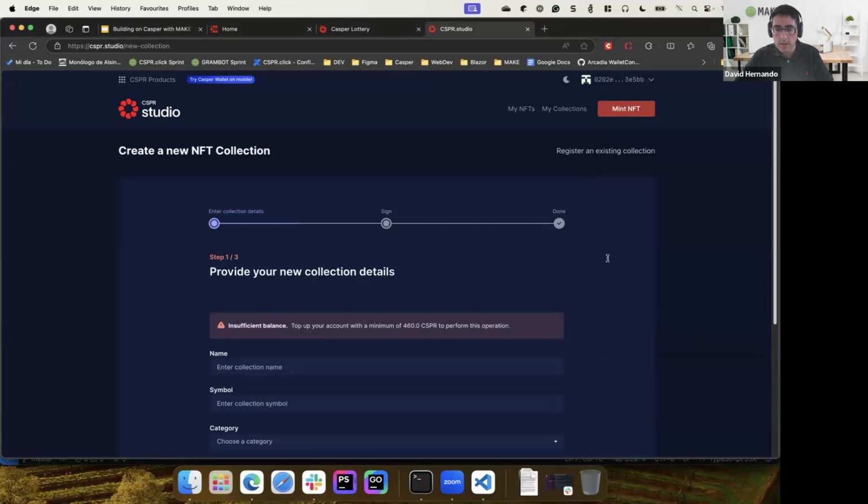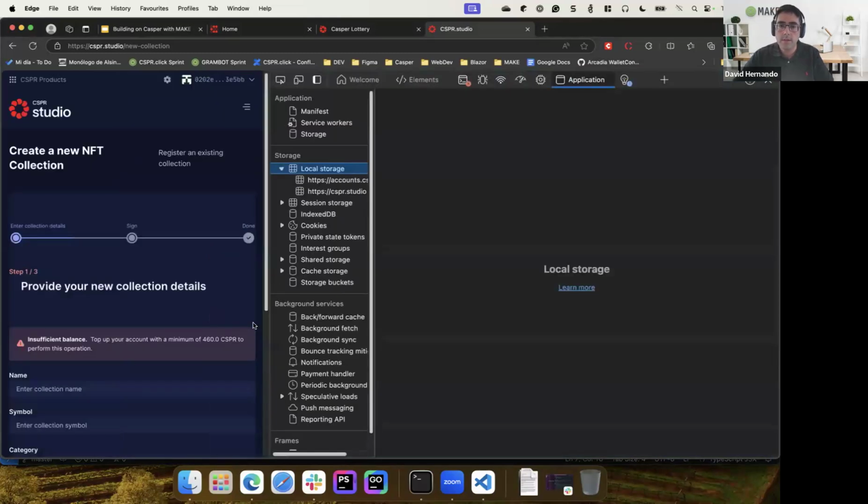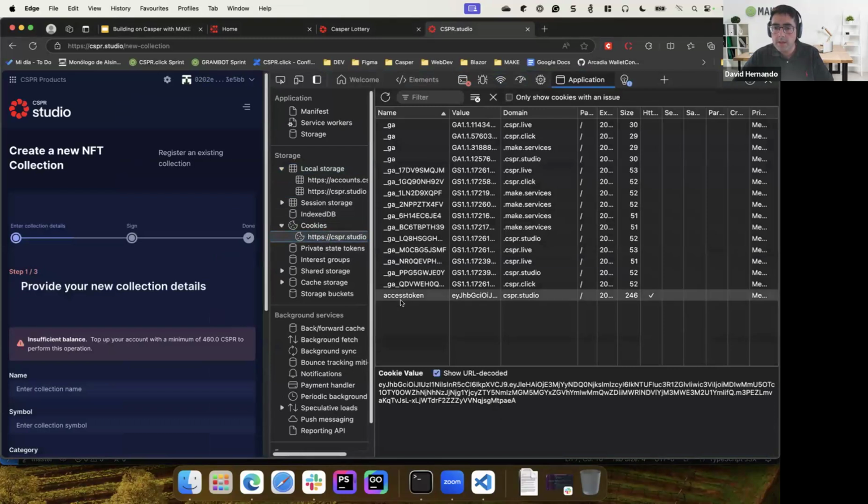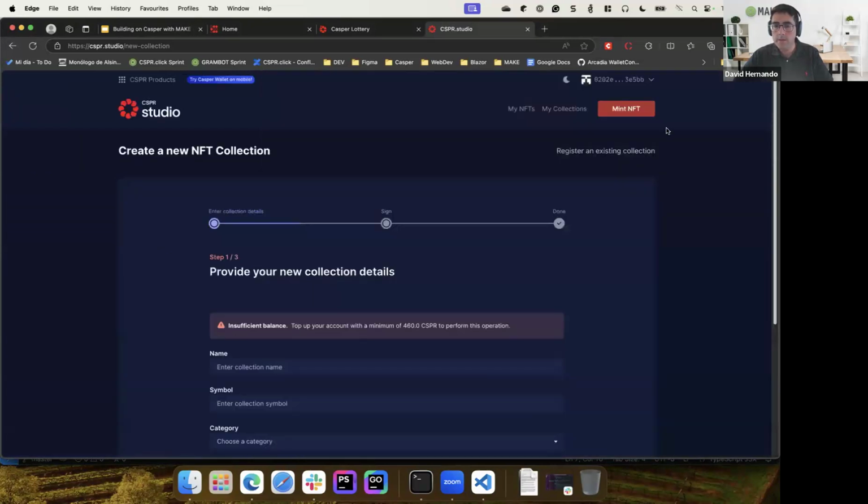So at this point, the error says I don't have enough balance to mint a new collection. But what I want to show you here is that we now have an access token that has been issued by the server, and we can keep this access token during the session between the frontend and the server. And this is needed because we are managing off-chain data. So the answer is sometimes we need a token, sometimes not. It depends on what type of data your application is handling.